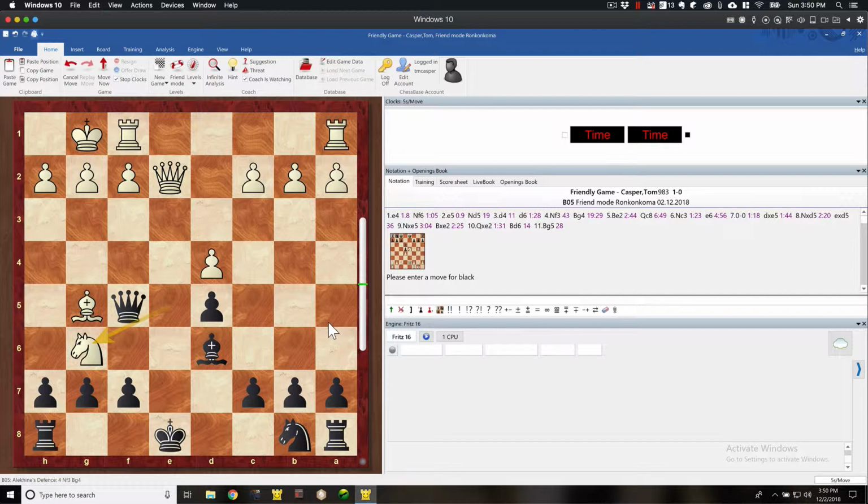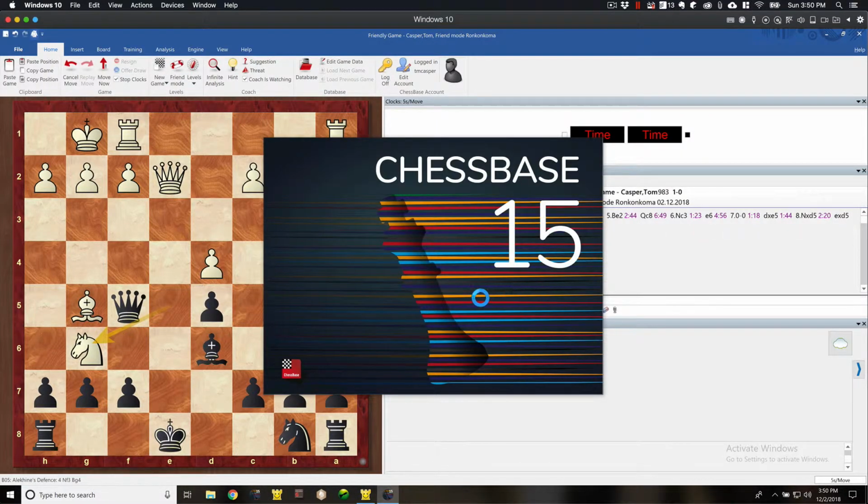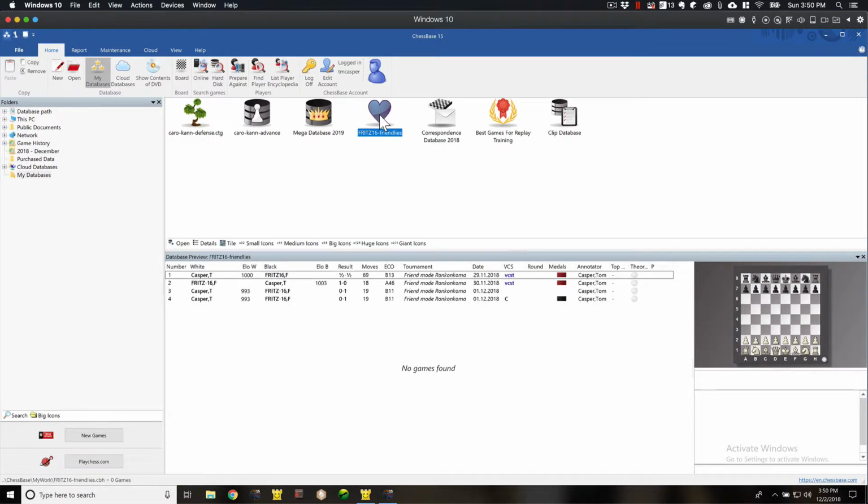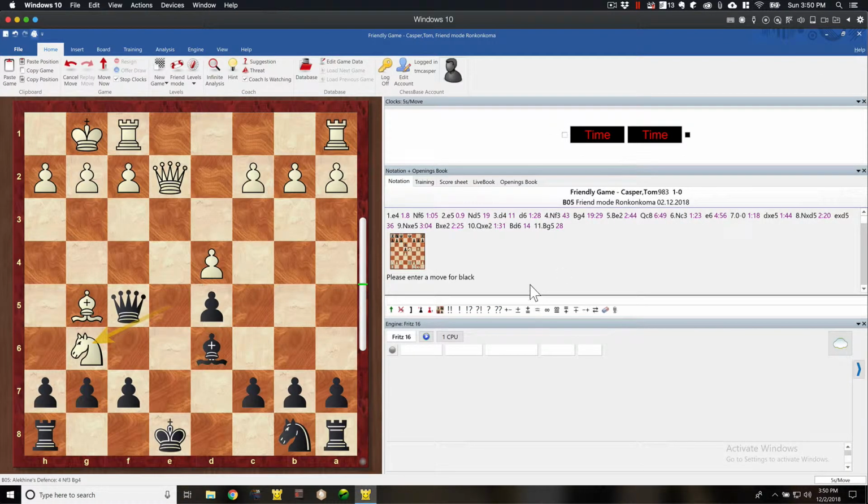So the first thing you want to do, now right here I'm sitting by a game I just lost. I resigned against Fritz 16. And what I'm going to do first is save this game because I already have a database saved. So let me switch over to ChessBase. And you'll see the database I made for my Fritz 16 friendly games right here. Fritz 16 friendlies. Right now I have four games in there. Now I'm going to close ChessBase here to save that game in Fritz because it won't allow you to save it if ChessBase is open.